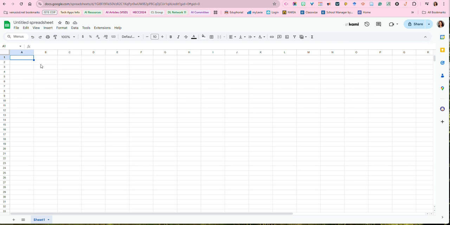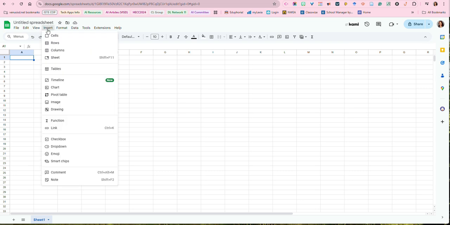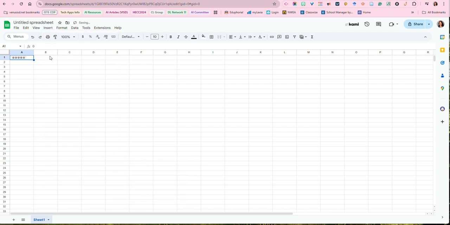Some other features that we have now are under Insert. You have these smart chips. And here you can insert calendar events, places, finance. This one I think is really cool. So let's say that you have students that are working on something and you want to give them a rating, or if you want to say rate some of their writing, you can click this here, have the student name.